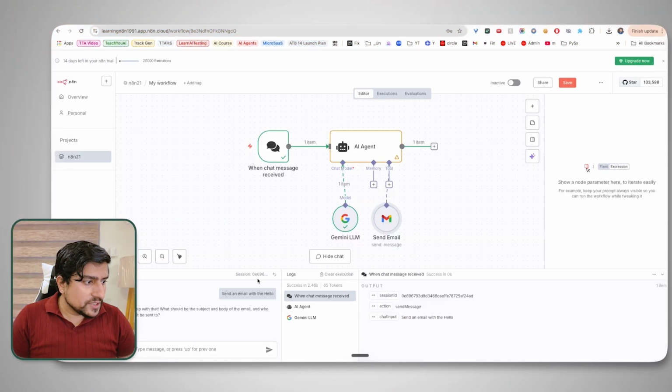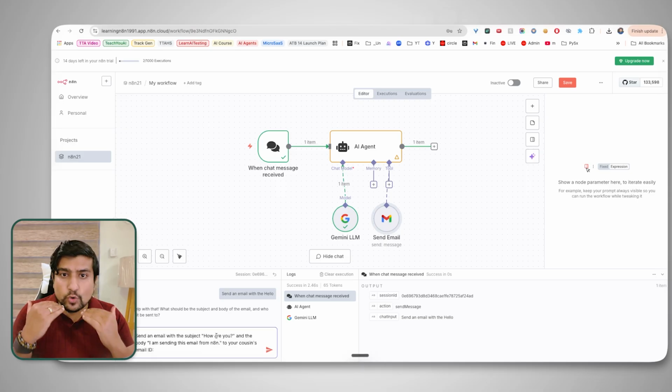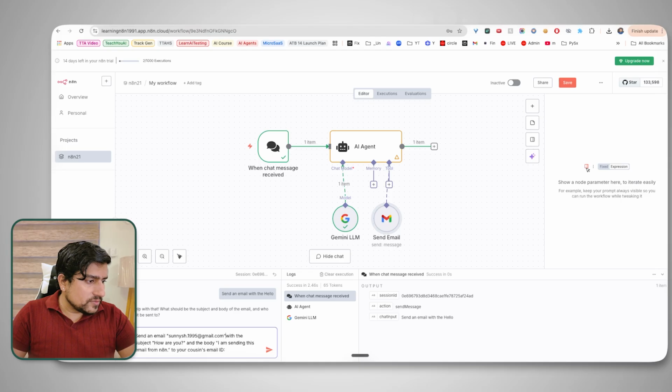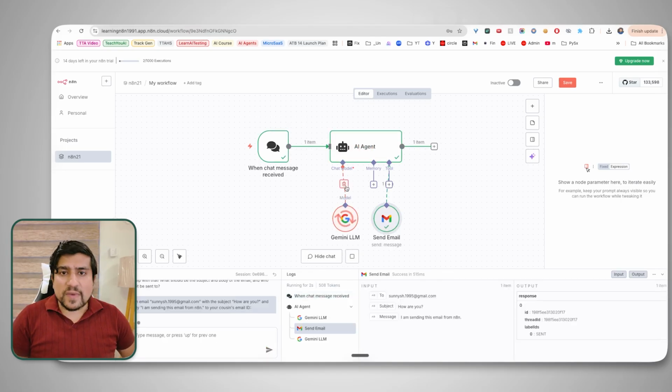Okay. So here I will mention in the chat: "Hi, you need to send an email to my cousin. The email ID is this, with the subject 'How are you?' and the body 'I am sending this email from N8N.'" This is exactly what you need to do, right? By the way, I have just used audio to text. So the email ID is this. I'm going to give them this email ID. Now click on OK. Now you will see something magical happen, everyone.